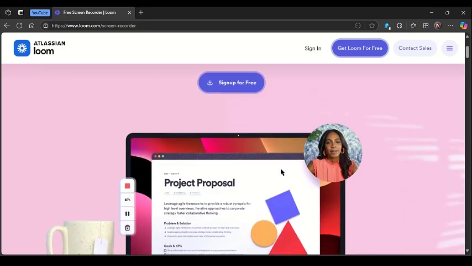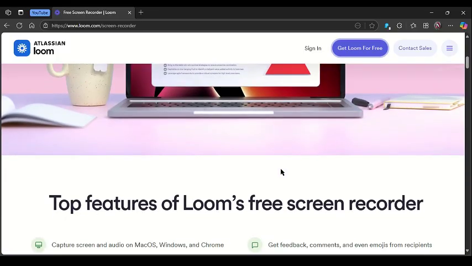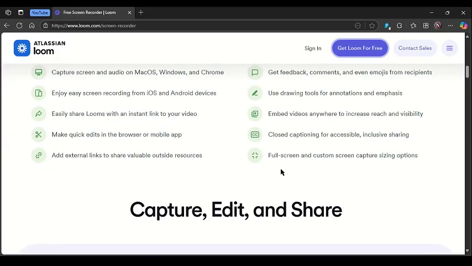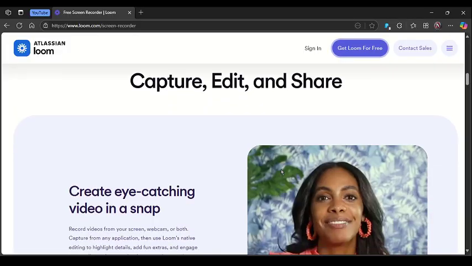In this video I'm going to create a quick in-depth review about this screen recorder platform called Loom. So let's dive into it.